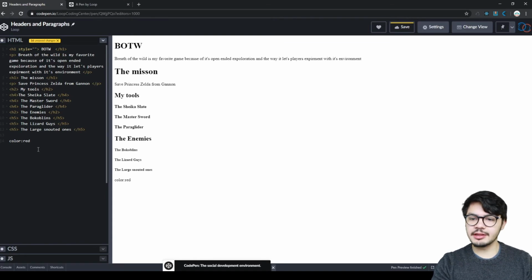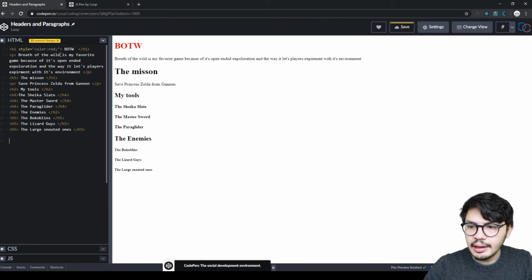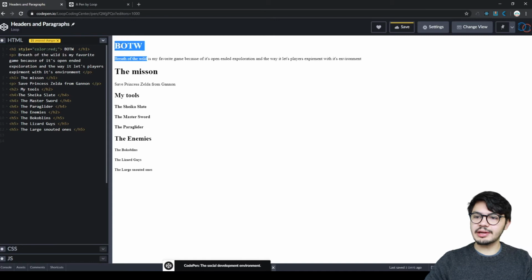What if we want to add another property though? We need a way to tell the computer that red isn't going to be the rest of everything. So, just like we have the opening and closing tags for HTML, we're going to type out a semicolon, and like that, we have our whole CSS rule. So I'm going to go ahead and copy, cut, and paste this right in here, and like that, our Breath of the Wild is red.